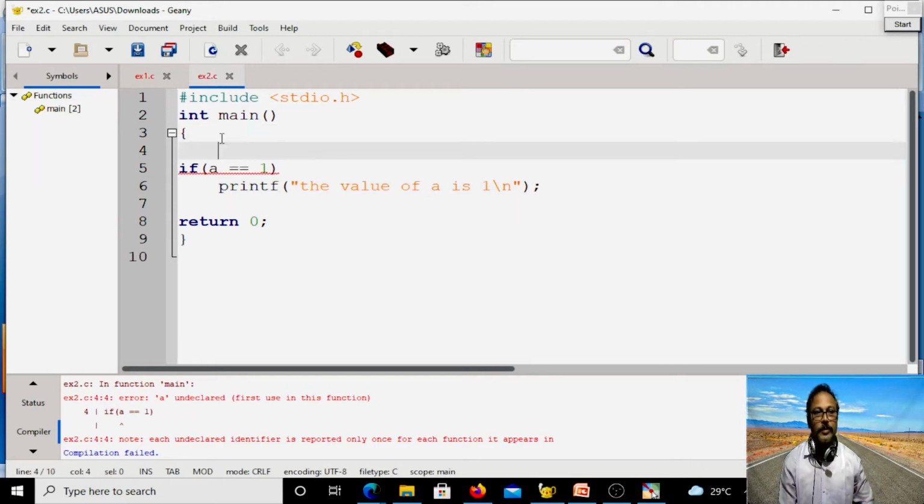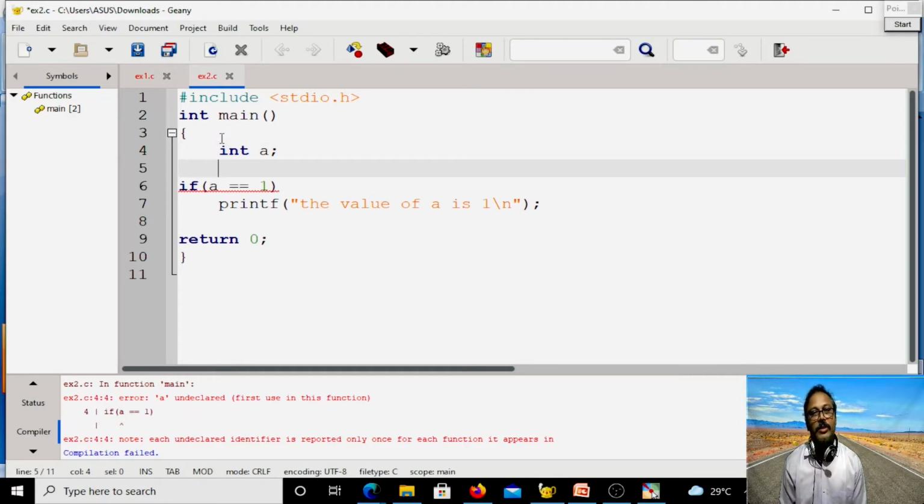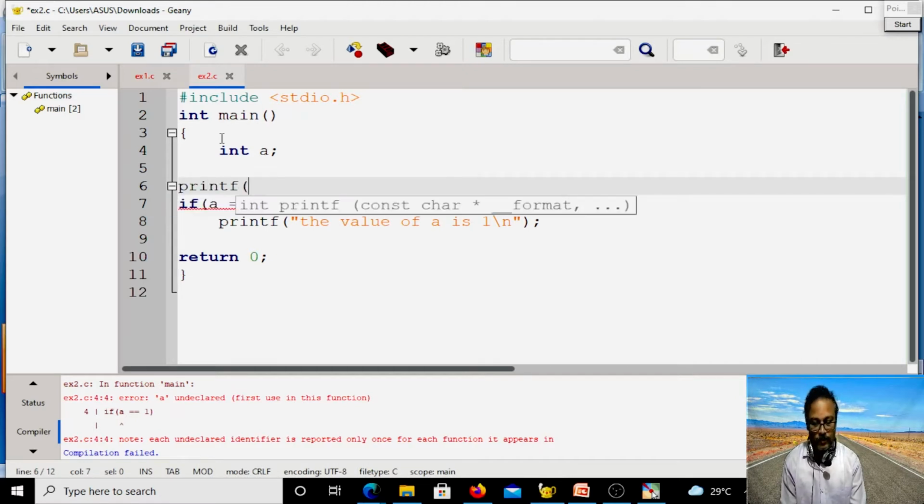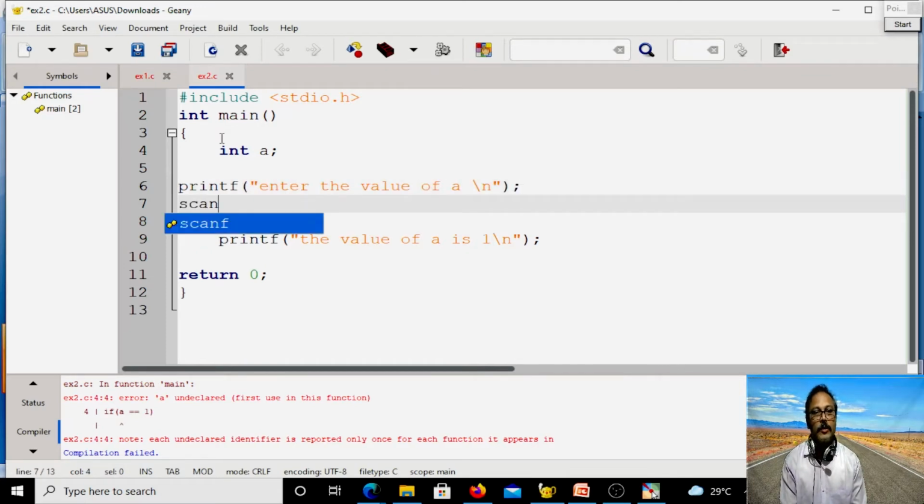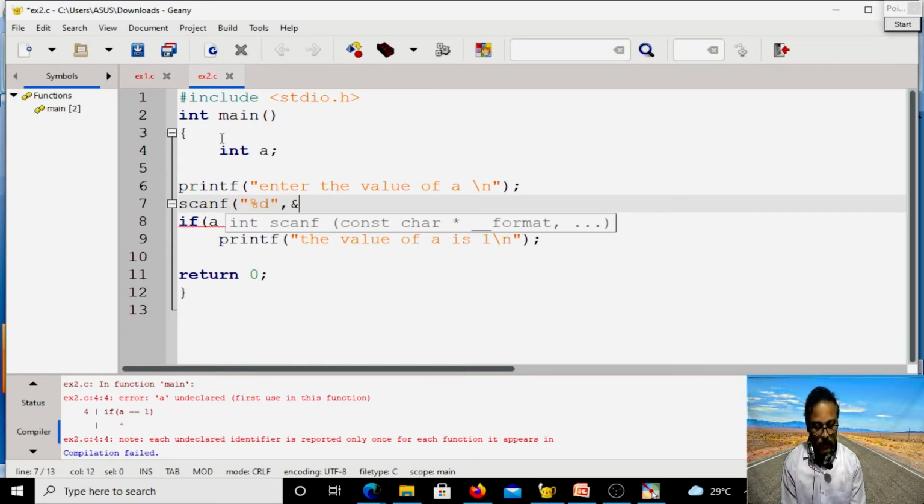So what do I have to do? Declare it. And I am checking the value of a also. That means some value you have to read, or at least a should be initialized. So I will read it. Say printf, enter the value of a. Okay, scanf percent d, address of a. Okay, let me check.